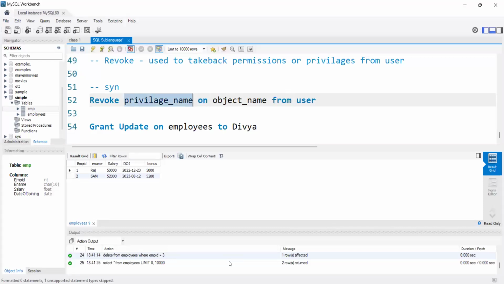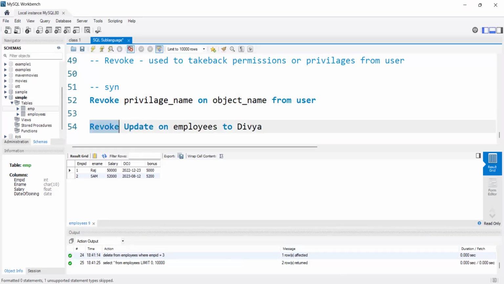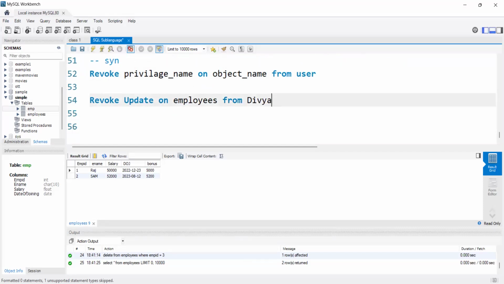Okay, suppose I requested to use the update command, they granted me permission, I used it, and after my work is done, I will inform them, or else, at some point of time, if they want to take back the permission, they will use this revoke command. Revoke update on table employees from user. Okay, this is the syntax. Once they execute this, I cannot use the update command again. Basically, if I use the update command, I will face the same error. I hope I'm clear.